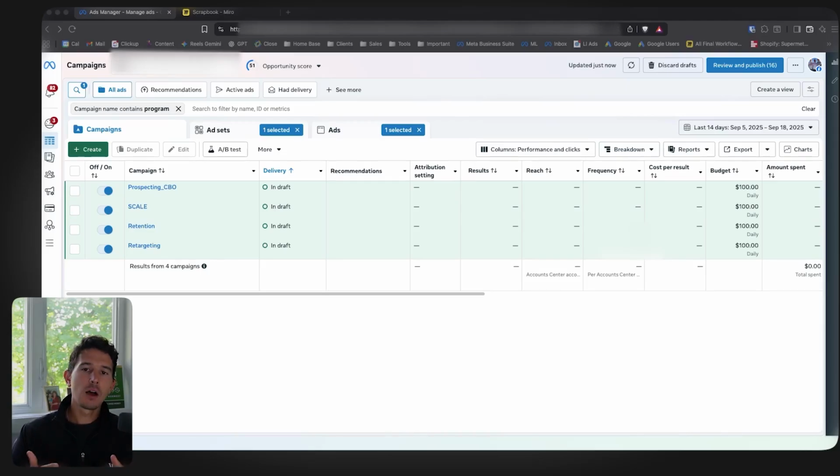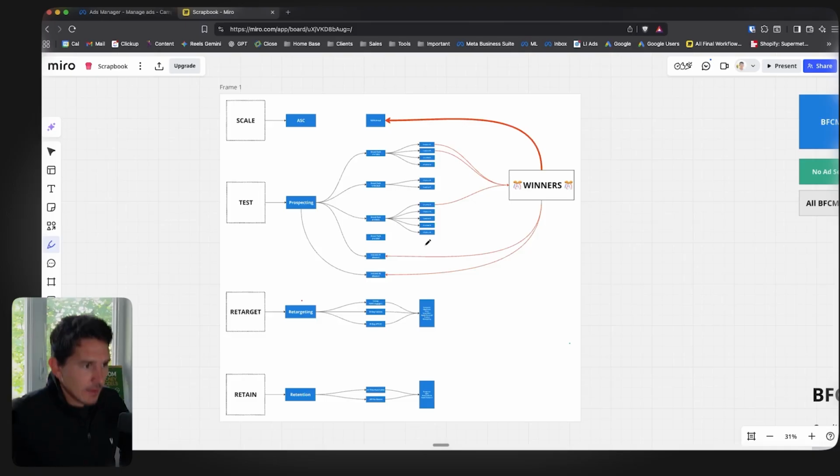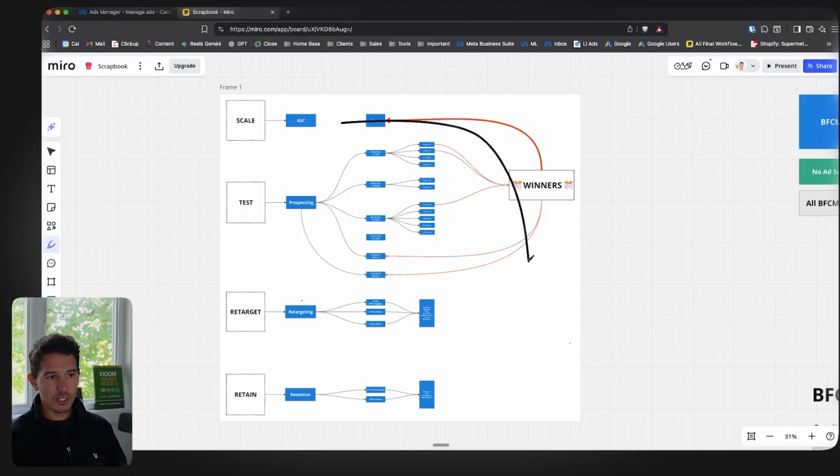The big question: how do you run a sale, a big sale, inside of the M3 structure method? Now, basically, you have set up at this point, most likely, a scale campaign, a prospecting campaign, a retargeting campaign, and a retention campaign. This is an evergreen machine, right?